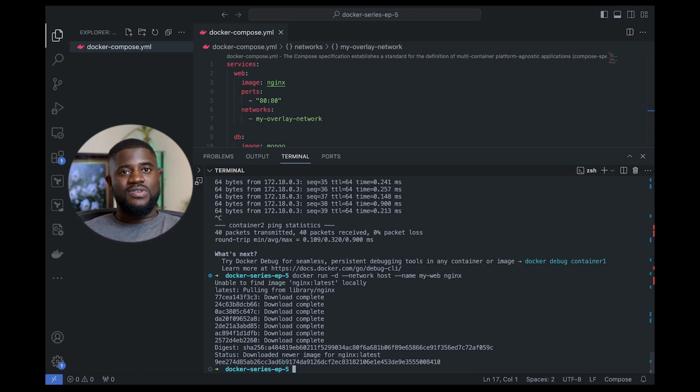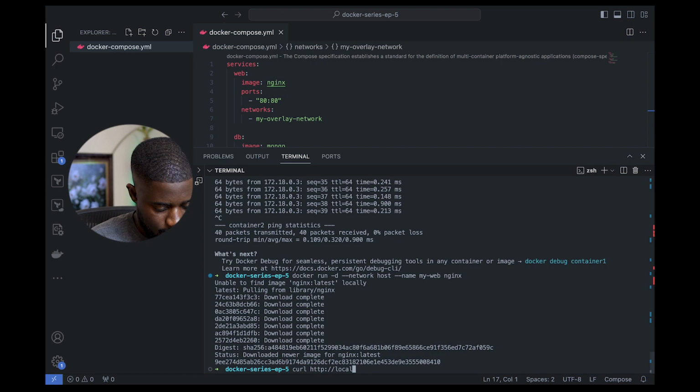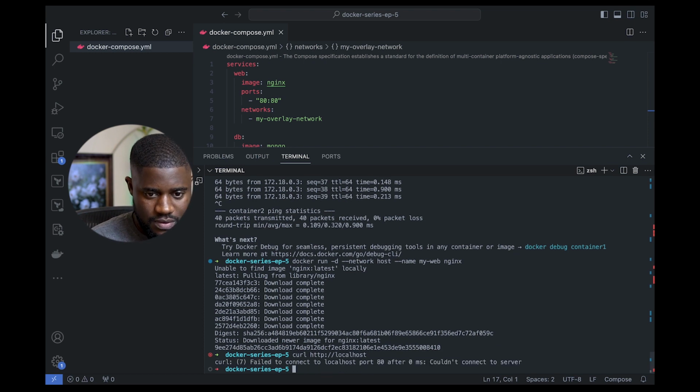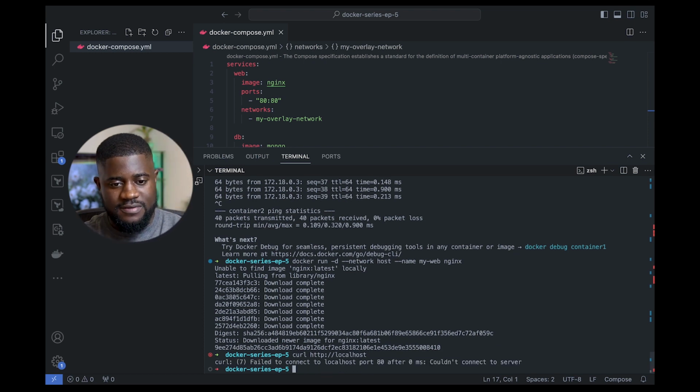And to verify the host network configuration, we can use curl to access the nginx web server by navigating to HTTP localhost. So let's try that. So curl HTTP localhost. We have an error. It says failed to connect to localhost port 80, could not connect to server.